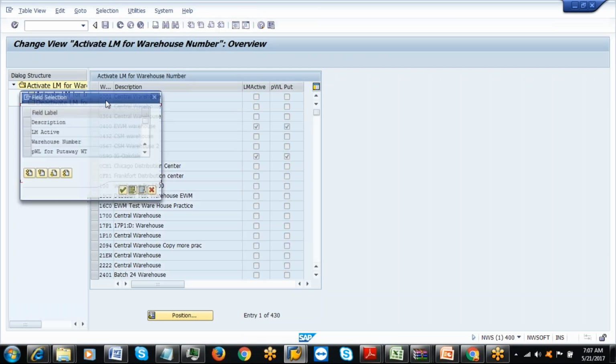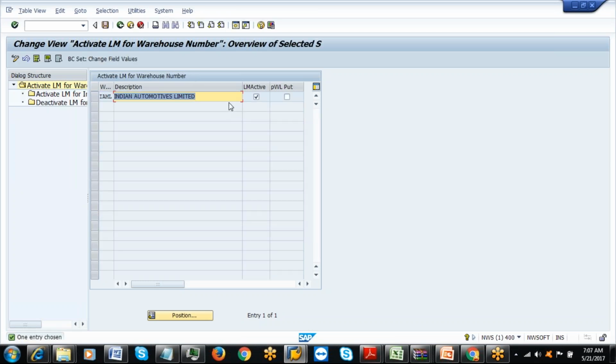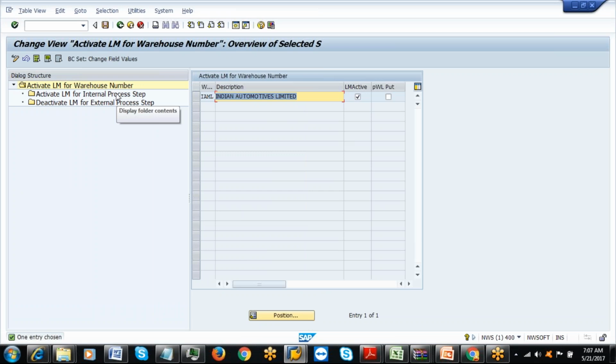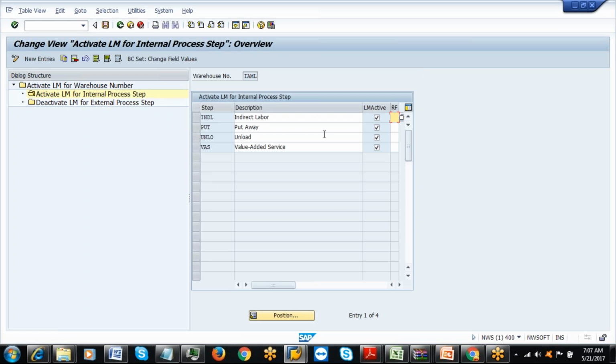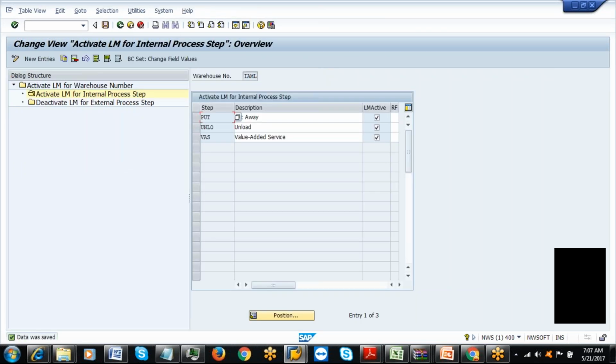Here our warehouse is IAML. We have activated the labor management against our warehouse. After assigning the warehouse internal process steps, we can activate it. Okay, internal process steps. For example, after the class I have added this. Again, we can demonstrate this. Internal process steps. This internal process step we can assign it to external steps which we are using in the POSC, process oriented storage control.